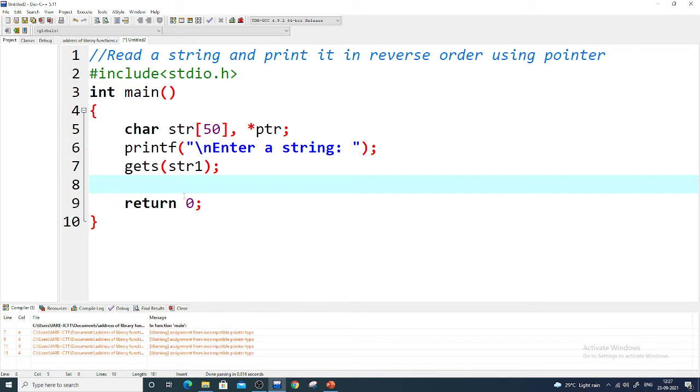Now how to print the reverse? For printing the reverse, first we have to go to the end of the string, and after going to the end of the string, we have to print the characters in reverse order. So we have taken this pointer ptr. ptr is equal to the starting address. str, the array, always contains its base address.